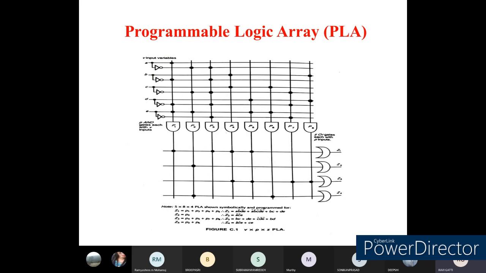You can see here in this PLA architecture, you have rows and columns as I said. You have input variables, that is A, B, C, D, F, and A and A bar you have created. For A and A bar you have combined the AND operation and the OR operation. Depending upon which operation you are going to use, that will be interconnected.